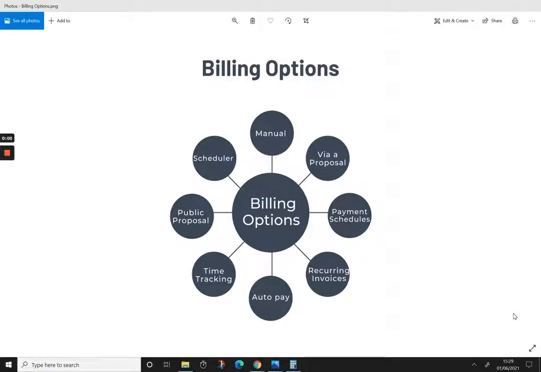Let's talk about some of the billing options available within 17 Hats and Dubsado. Obviously, we can manually create invoices to bill clients. You simply create the invoice and email it over so that they can process the payment.